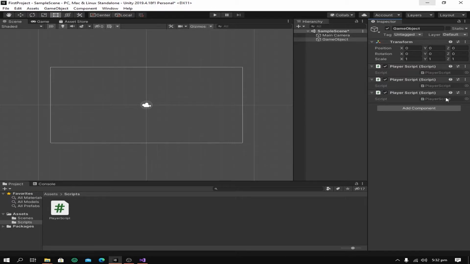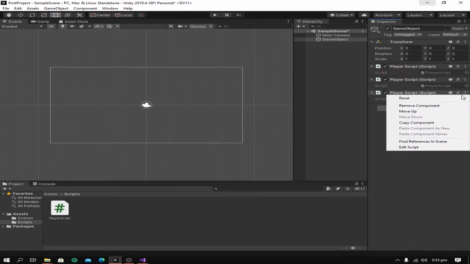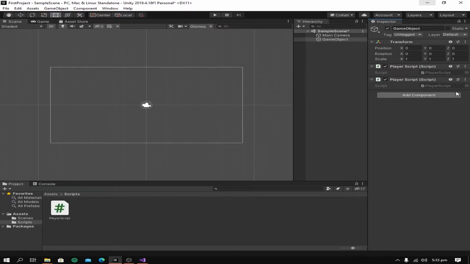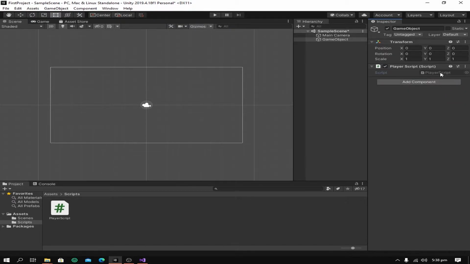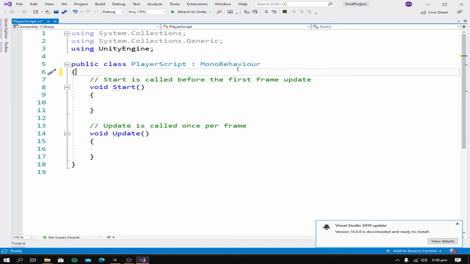Now we don't need these other scripts. We can just remove the script by clicking on this three dots icon on the right side. Click on it and hit remove component. Do the same for the next one. Double click on this script and it will open in Visual Studio.